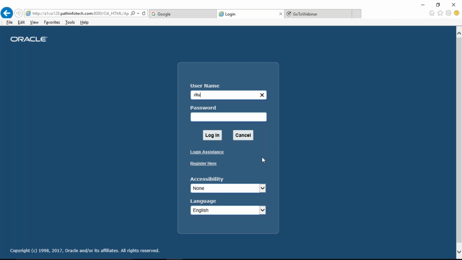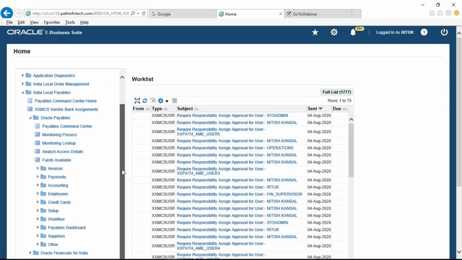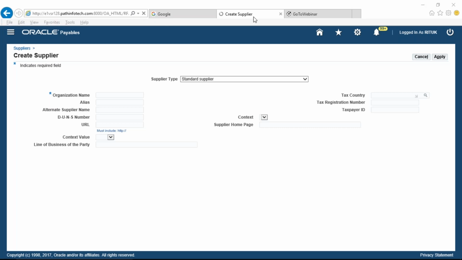So Neeraj will be logging into the latest release version of Oracle ERP using Ritu-K as a creator, and will be creating a supplier using the standard supplier creation screen. So we create a new supplier. For the purpose of the demo, we will be creating a supplier in the name of 4I's demo.